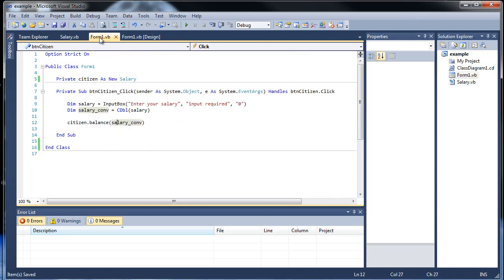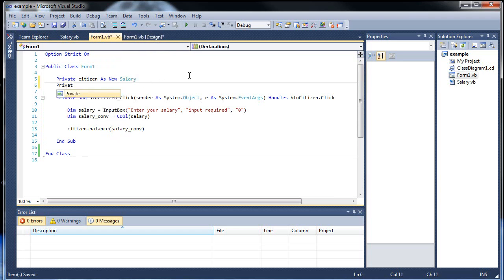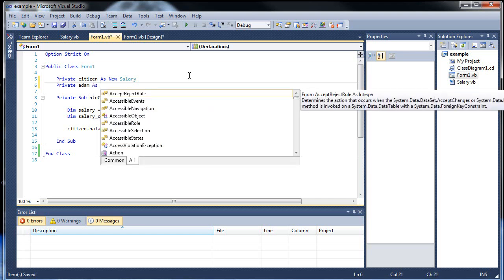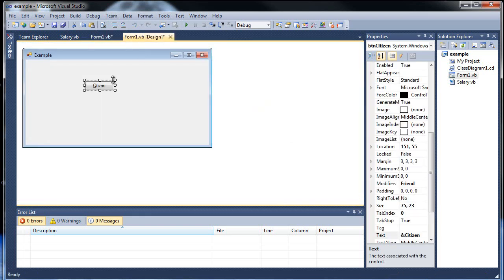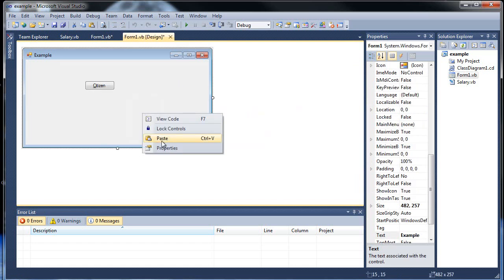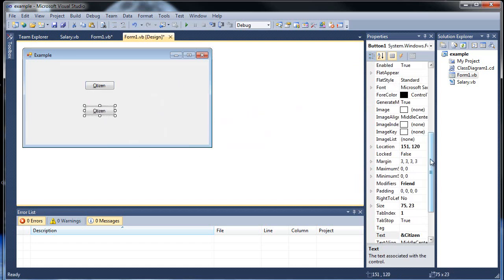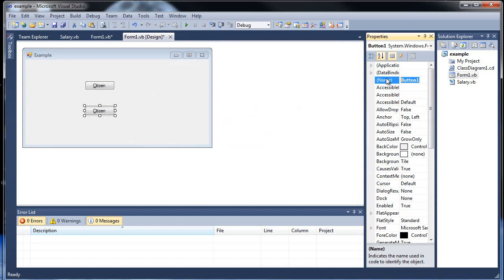So now going to our form 1 here, what I would like to do is create another object here. And let's just call it Adam. Let's make it me this time. I'll just be a specific citizen, as new salary. And what would I like to do? Create another button actually. So copy, paste. So this will be all me.